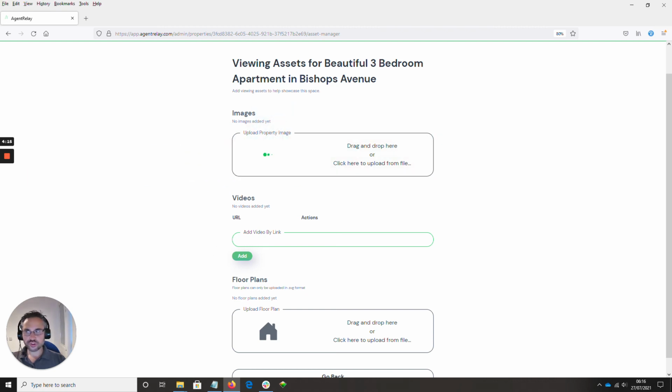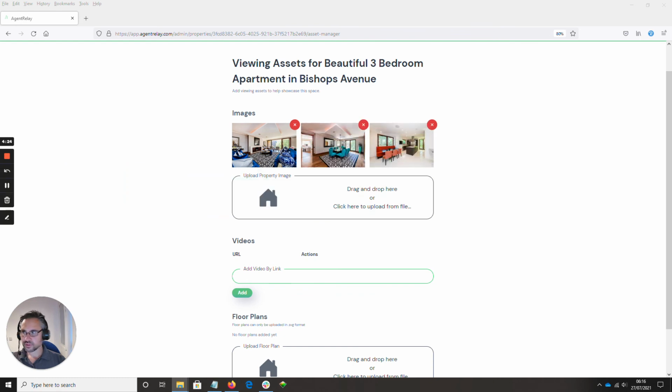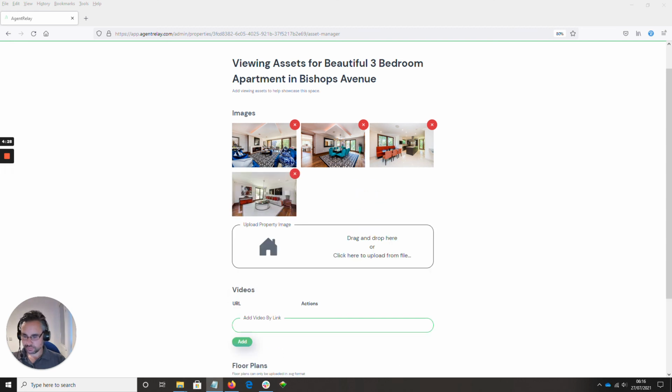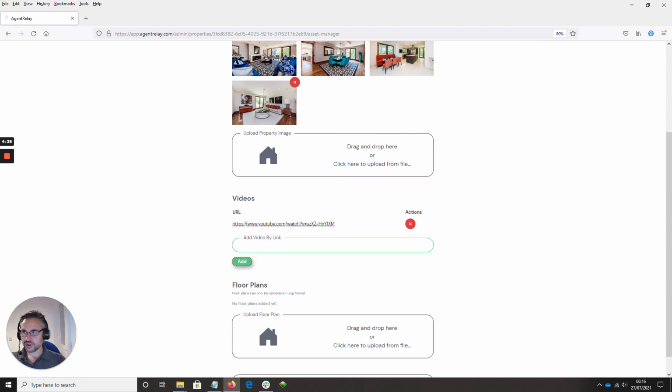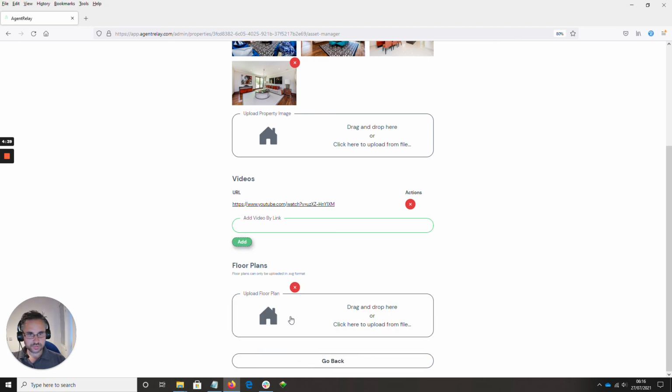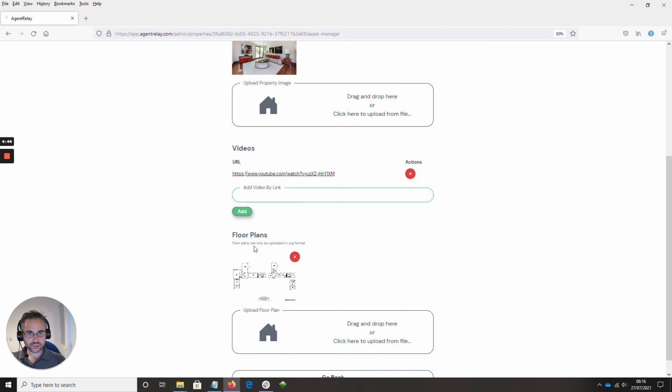Let's put some photos in. There we go. Let's put our video in. There we go. Add video. And finally, let's put our floor plan in. There you go. That's an SVG file, and all these can be dragged or uploaded.